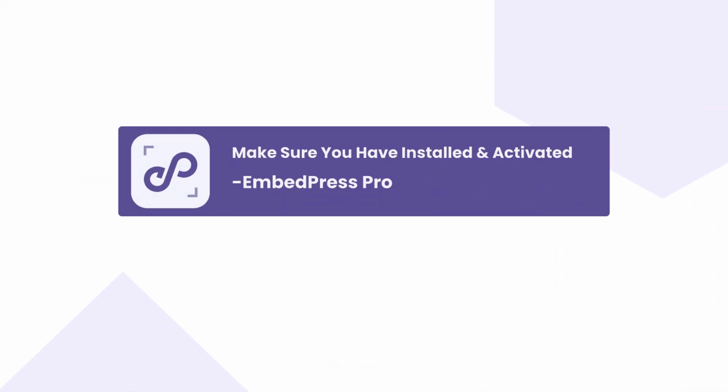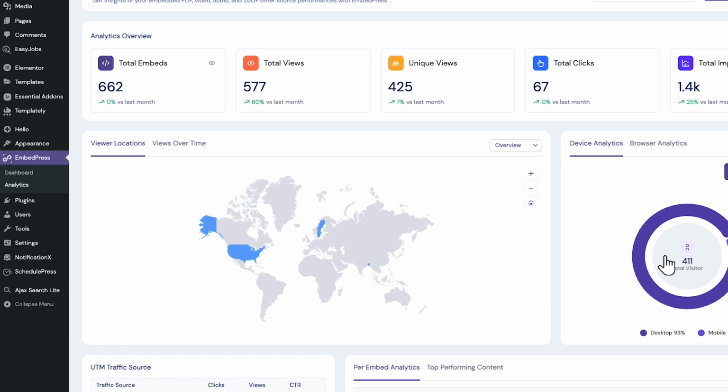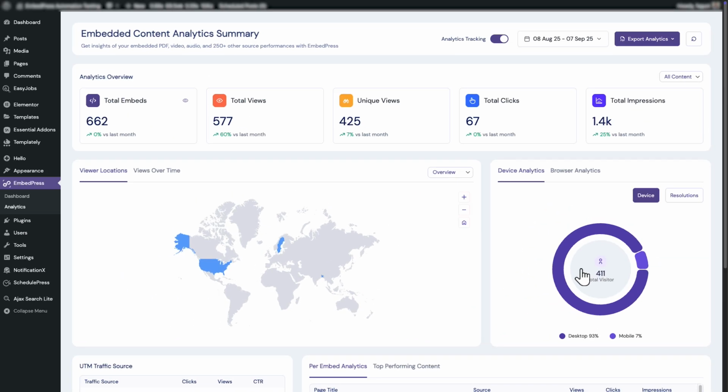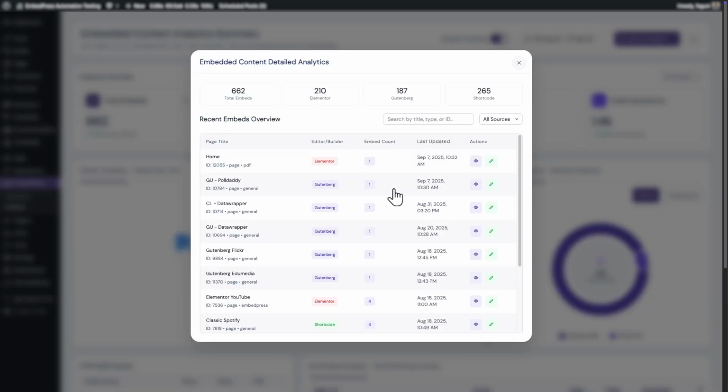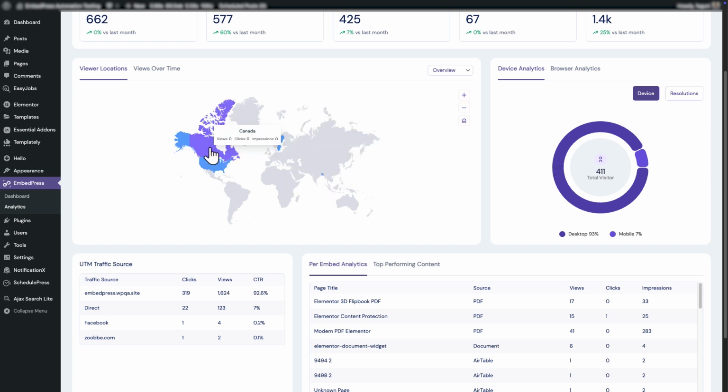To access deeper insights, you need to install and activate EmbedPress Pro. Once EmbedPress Pro is activated, you can overview more insights, such as location analytics, device analytics, UTM traffic sources, and several other advanced sections. You can even explore detailed analytics of every page builder by clicking on the eye icon inside the Overview panel. In View Locations, you can review impressions, clicks, and views, along with a full performance overview.